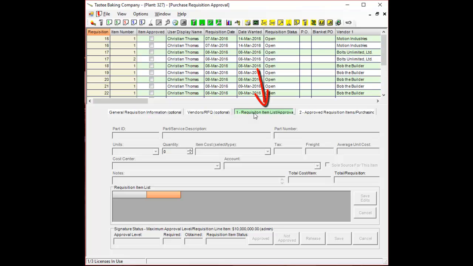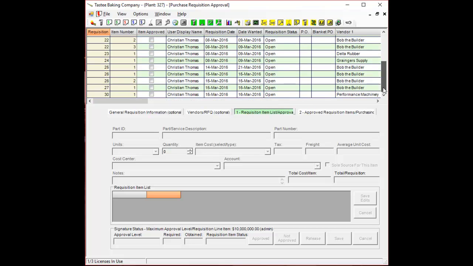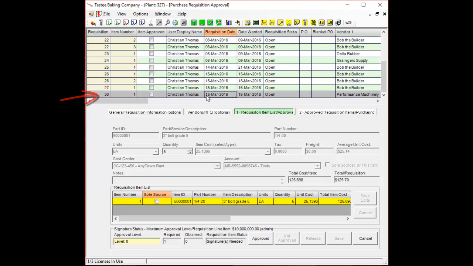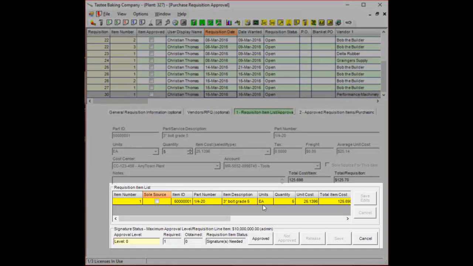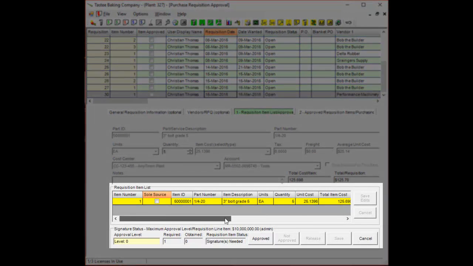We're going to select a row which represents an item on a requisition. We'll use this one as an example here. Selecting a row will show the item in this data grid below. This contains any costing information and any other information that you might need.